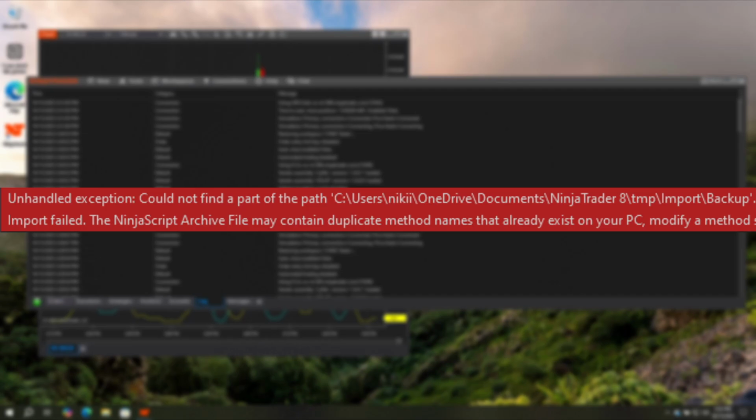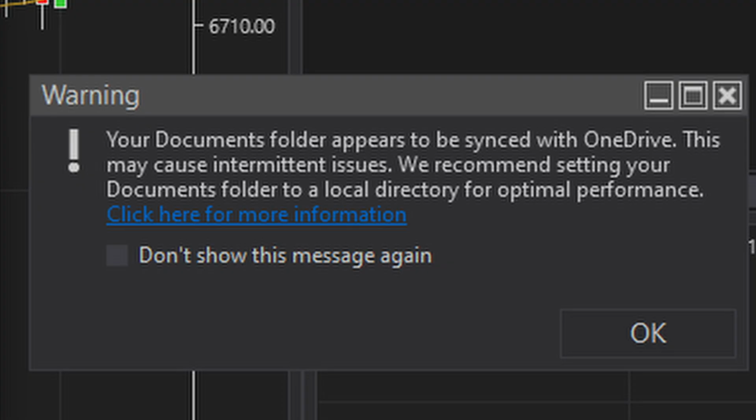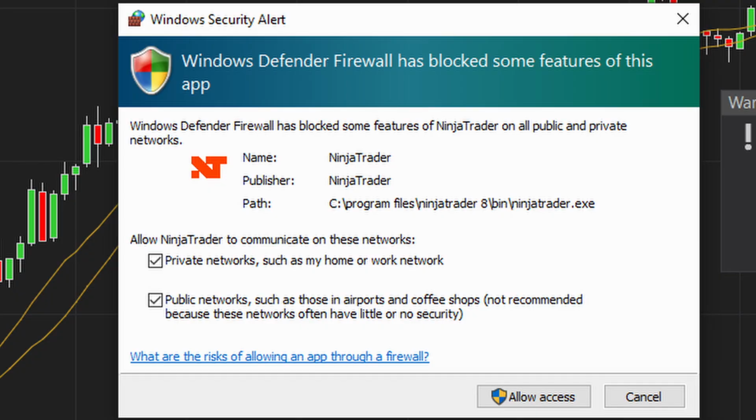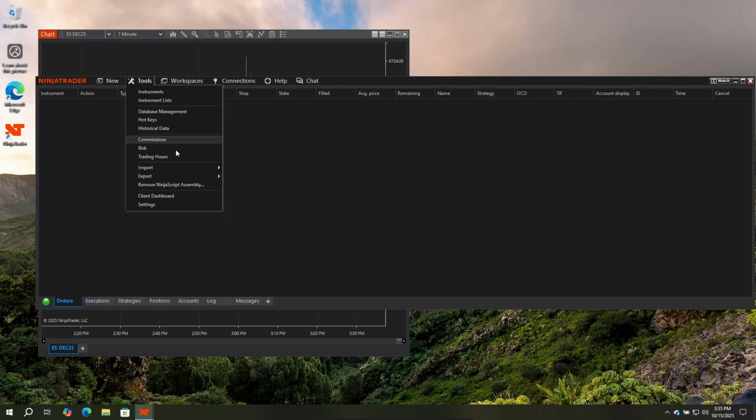Are you getting this error on NinjaTrader? Today we'll show you the way to fix this. When launching NinjaTrader, if you get the warning on the right, the problem is being caused by OneDrive syncing your documents folder. When launching NinjaTrader for the first time, be sure to check both boxes, allowing the application to communicate with both private and public networks.